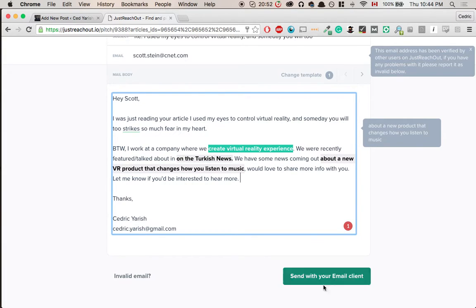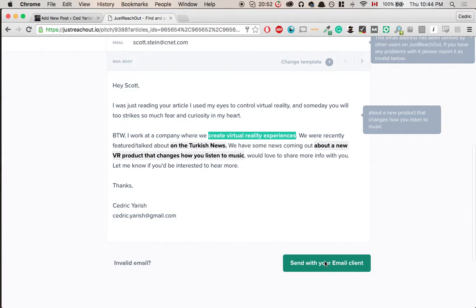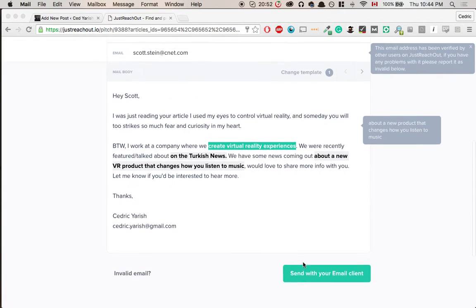So there we go. And then so much fear and curiosity in my heart. I mean, that doesn't even make sense, but that's okay. So now you just click send with your email client.